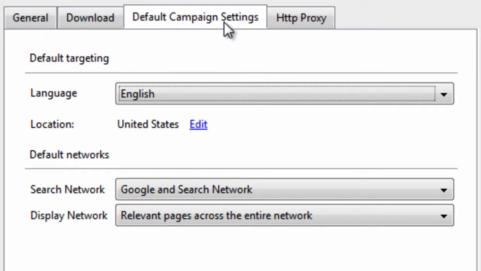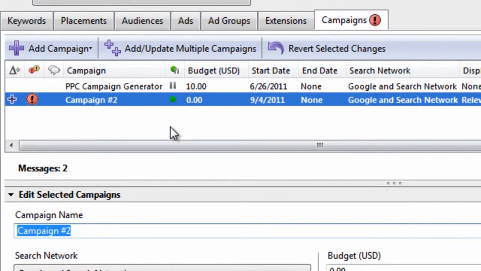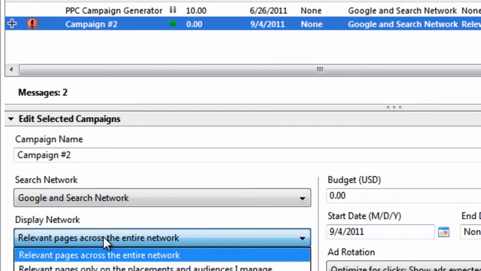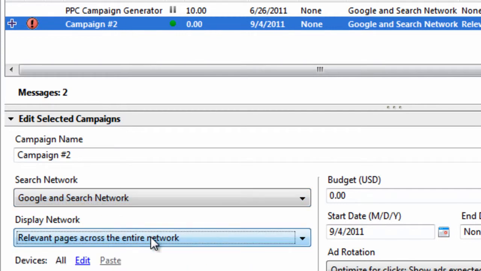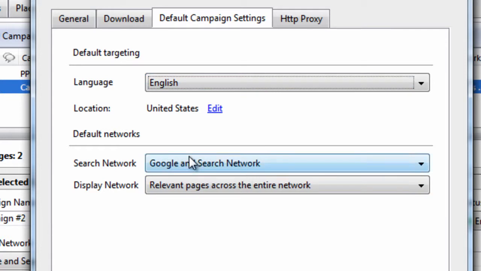The default campaign settings, this is what I want to talk about now. The language you set is English, and what these settings mean is whenever you create a new campaign, it will create a new campaign based on the settings you set here. Let me show you an example. Go to the Campaigns tab. We will add a new CPC campaign. You can see the search network defaults were Google and Search Network. The display network settings were relevant pages across the entire network. When you go to Tools and Settings and the Default Campaign Settings tab, you can see that's what we set as our default whenever we make a new campaign.